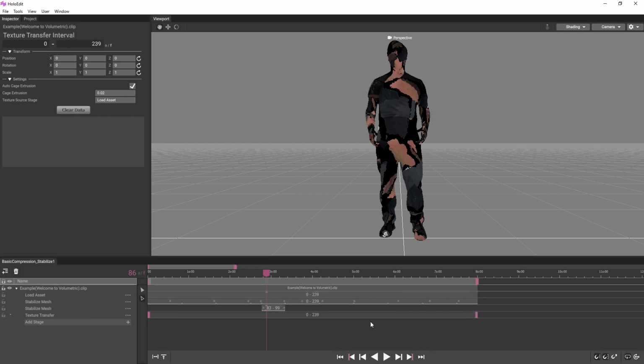The auto cage extrusion will set the cage extrusion difference from the original texture source to the updated mesh automatically per frame based on the highest error between the two meshes. We can select the interval in this stage, right-click, and select Execute. This stage will take a few minutes to complete. When it's finished, we should have a final stabilized result.